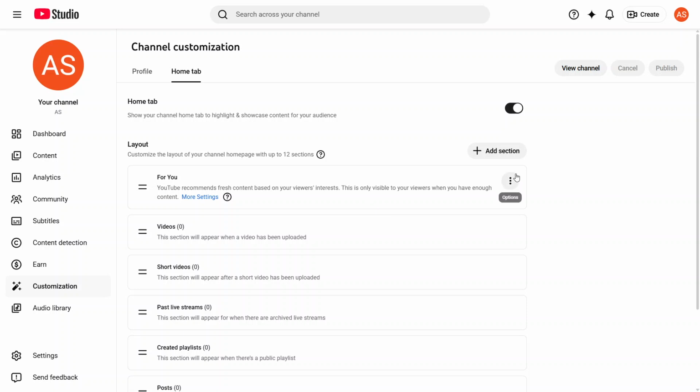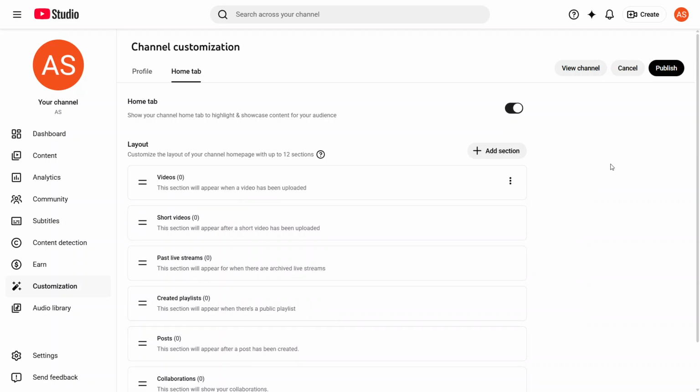When you hover over it, a small More Options icon will appear, usually represented by 3 dots. Click on that 3-dot icon. A small menu will pop up, giving you a few choices for that section. From the menu, select Remove Section. As soon as you click this, the For You card will disappear from your layout preview.